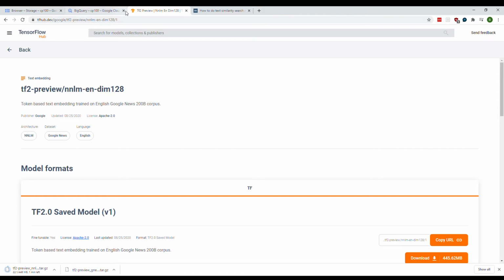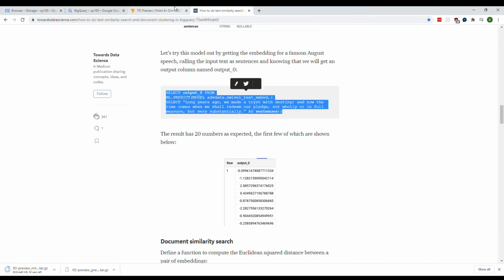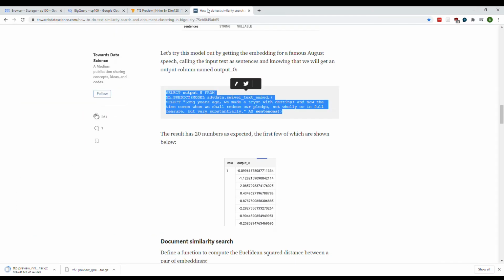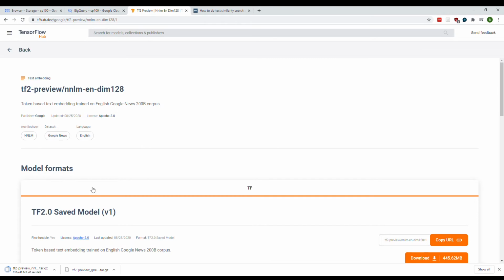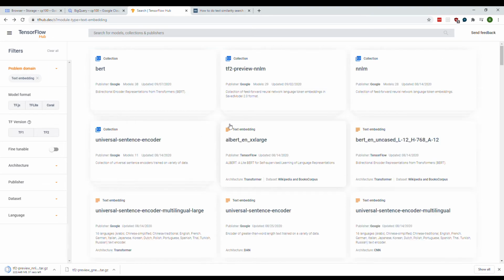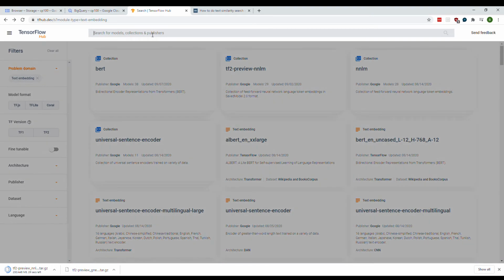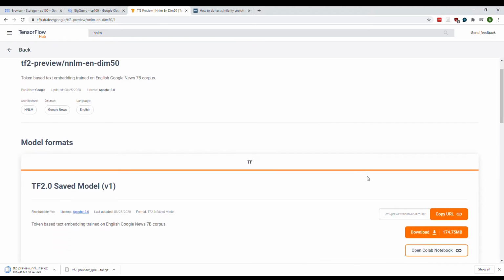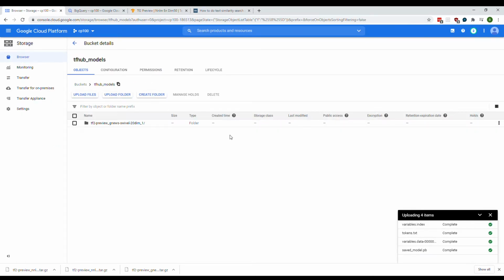Okay, downloading the file. In the meantime, I will also download another file which is within the size limit. There is one called NNLM. This one is within the size limit, so I'll download this as well. Same thing, go to our bucket and we'll drop this folder in.